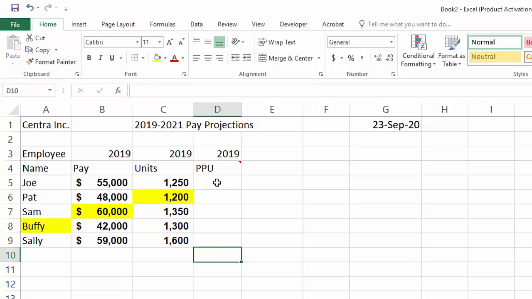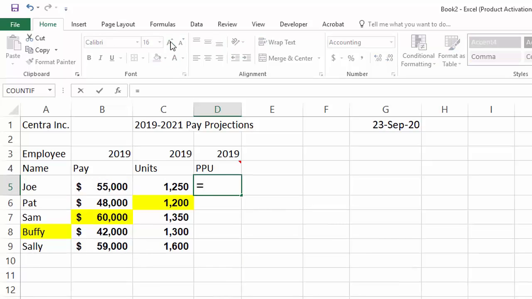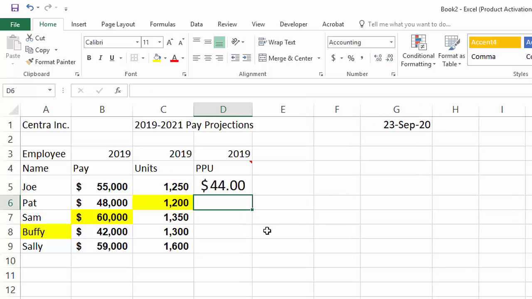All right. Now let's calculate PPU. I'll make this bigger. It's pay per unit. This one's easy. The word per is always divide. So let's take pay divided by units. That means how much money for one unit. It's $55,000 for 1,250 units. How much for one? And it's called a labor input cost, $44.